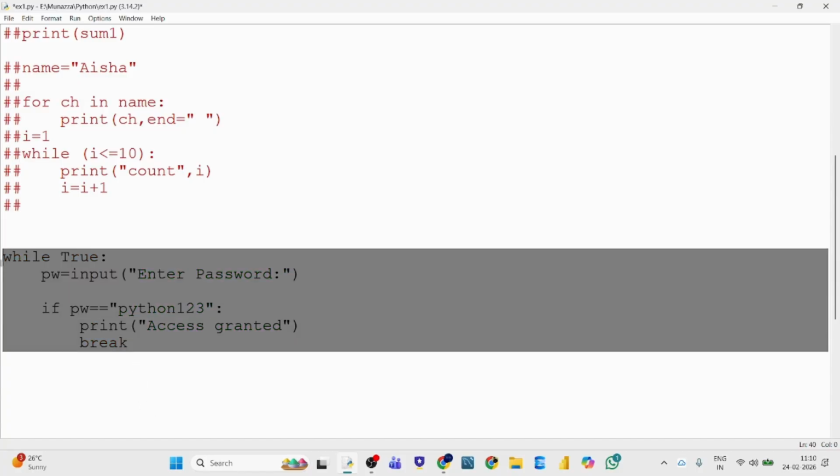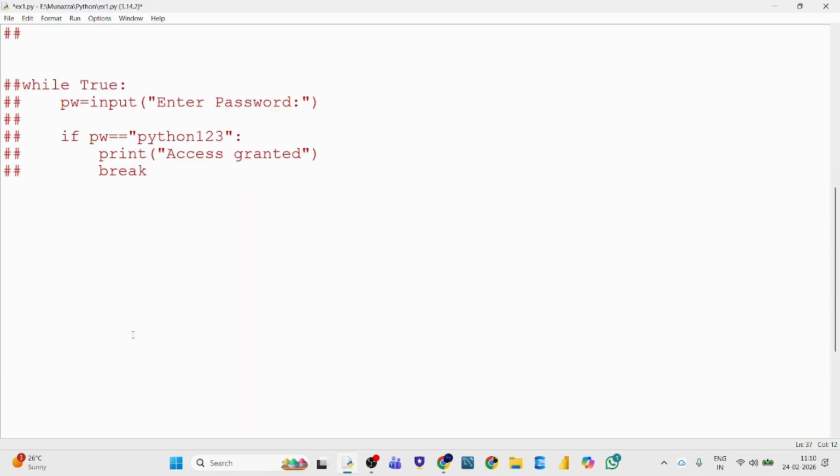Okay, now moving on to the next topic, which is the nested loop.